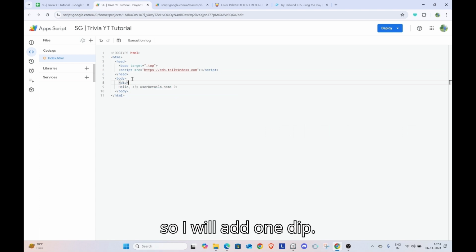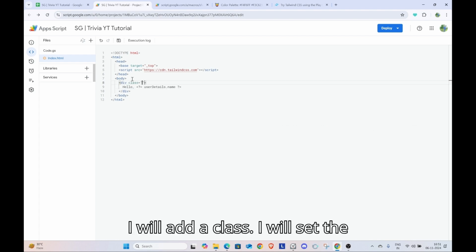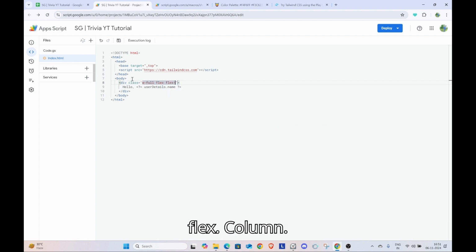So I will add one div. I'll add a class. I'll set the width to full, put it as flex column, justify center.